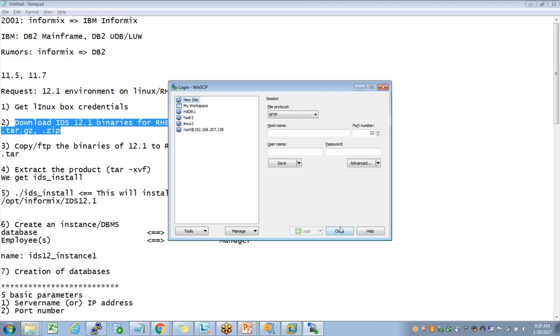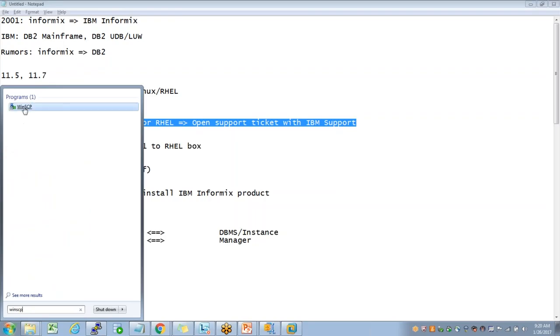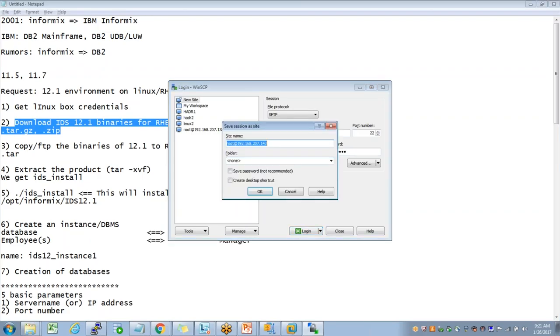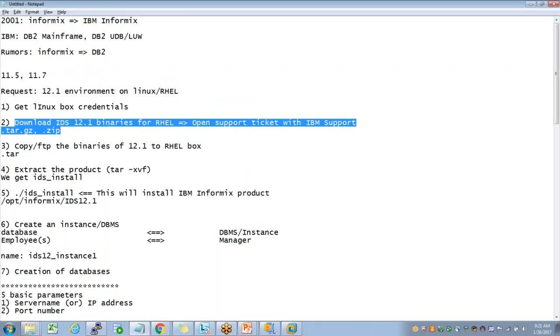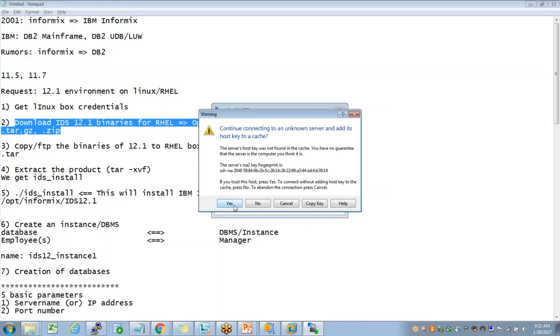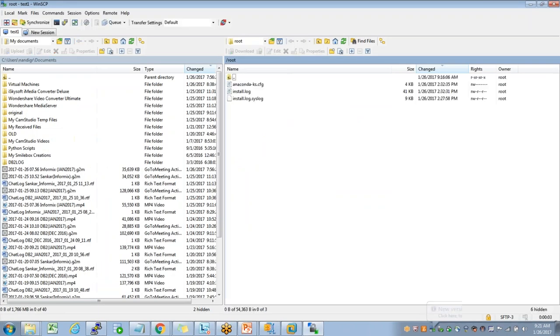Go to new site. After the WinSCP installation, you search for WinSCP here. Give a host name, user ID as root, password as password, and you save this as a test one and just click on login. It opens your screen into two parts. On the left side is your Windows box, right side is your Linux box.